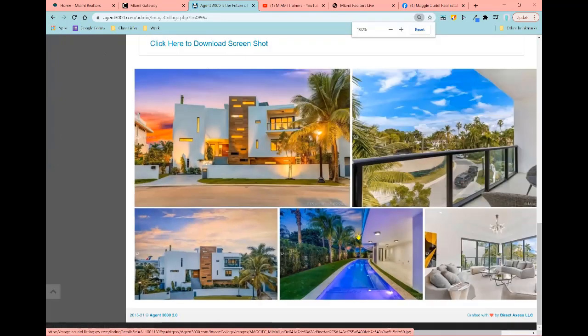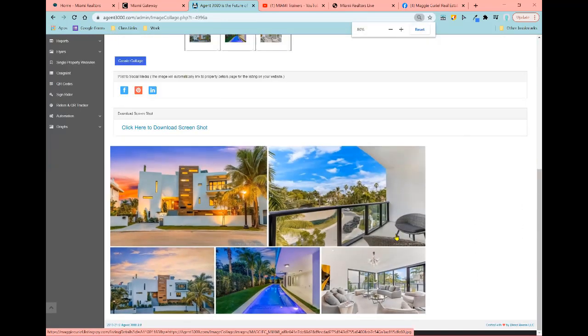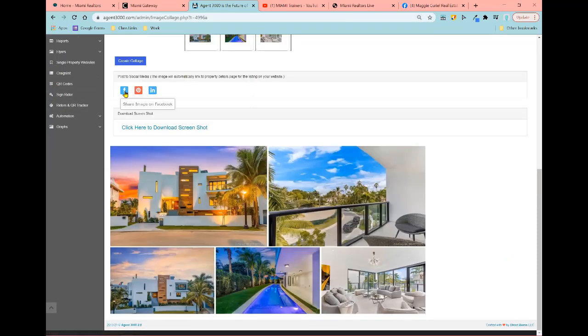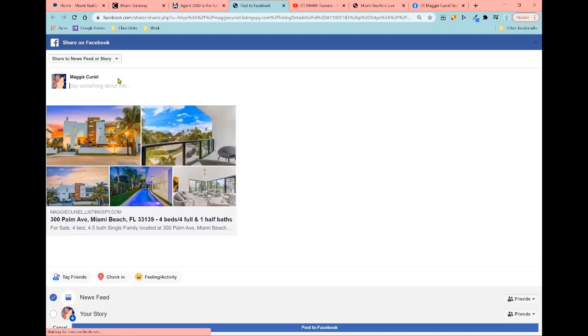It puts them together into this collage, and I can now share this collage on Facebook, Pinterest, or LinkedIn. Okay, let me go ahead and click on Facebook. When I post it to Facebook, and this is something we discuss in social media, but I do want to point it out today, it automatically wants to post to your personal account. And Facebook is getting strict about posting business-related things to personal accounts.